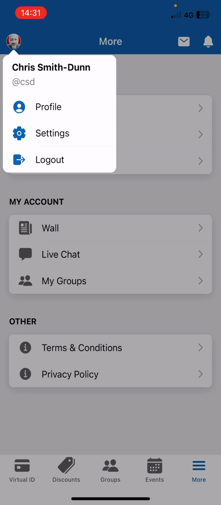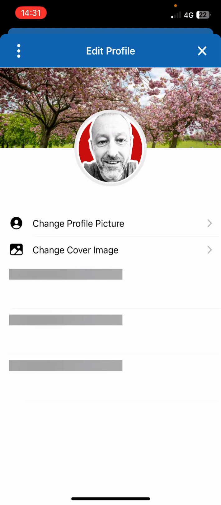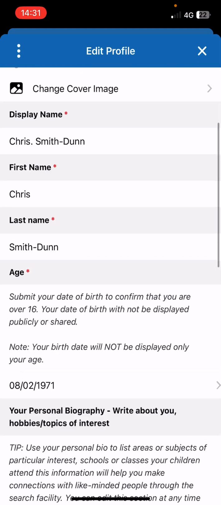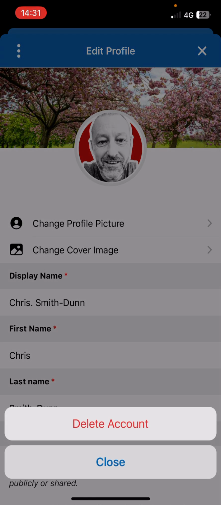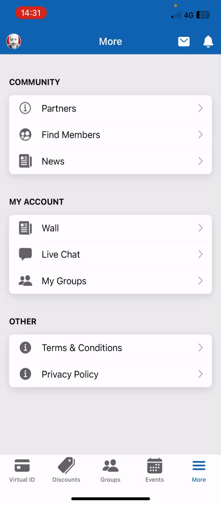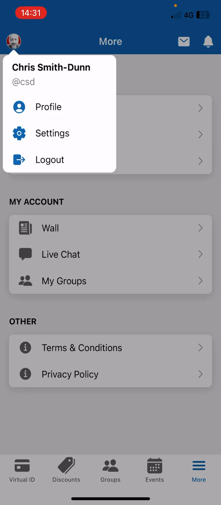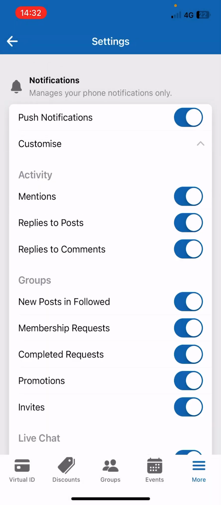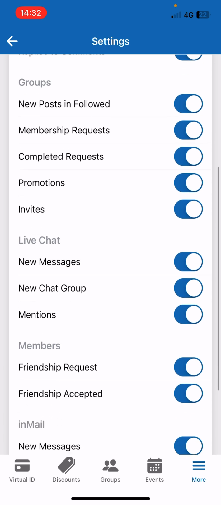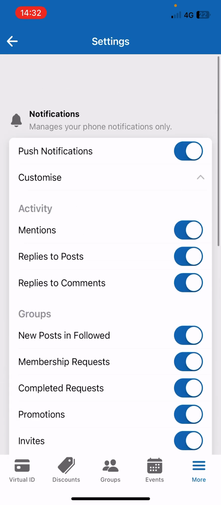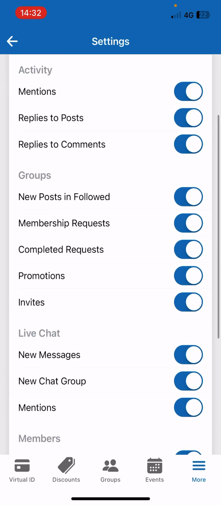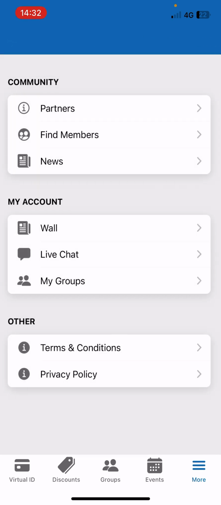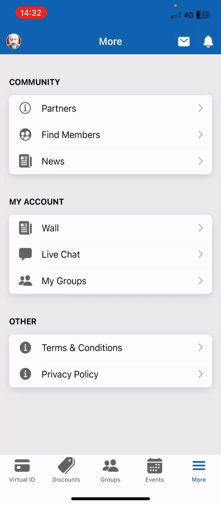If I tap my icon, I can look at my profile and make changes to my profile settings. I can delete my account from there. If I go into settings, I can switch push notifications on and off, and I can customize which settings are on or off, depending on what I want. They're all on by default when someone joins. And then log out.